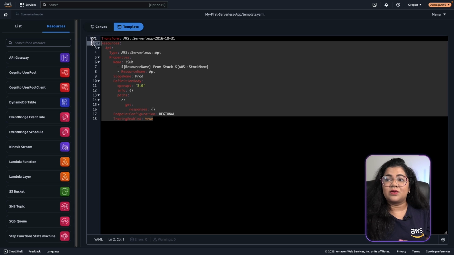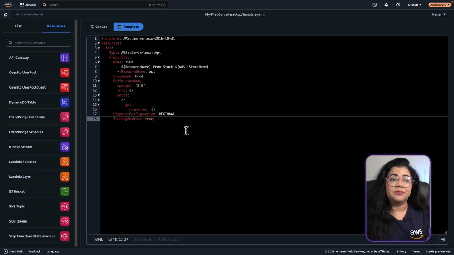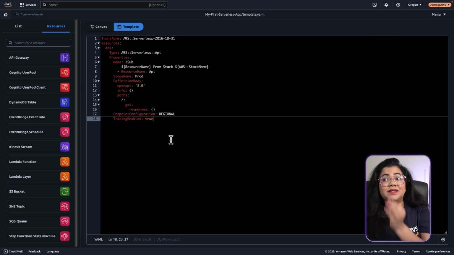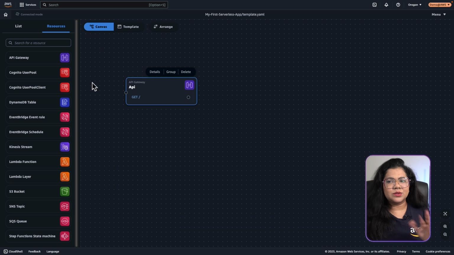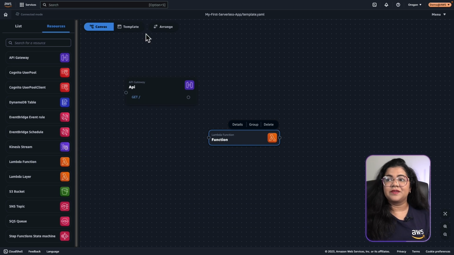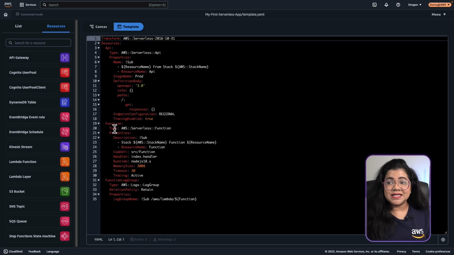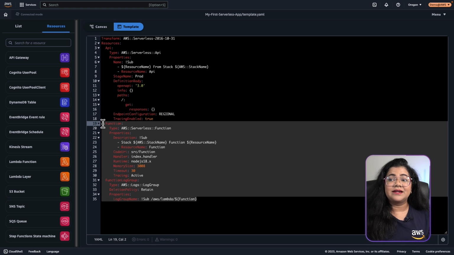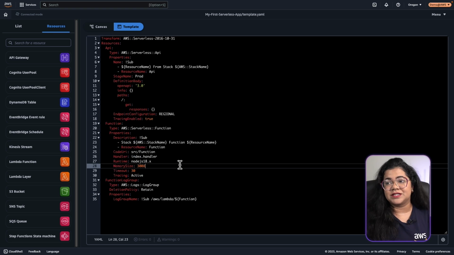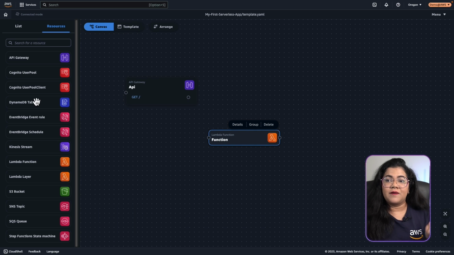So you can see that it has automatically added the YAML code the moment I dragged and dropped the API gateway. Let's go ahead and add another one. Maybe let's add the Lambda function. If I go back to template, you can see that it has now again created code for the Lambda function. Let's go ahead, add all the three resources that we need for our simple serverless pattern.